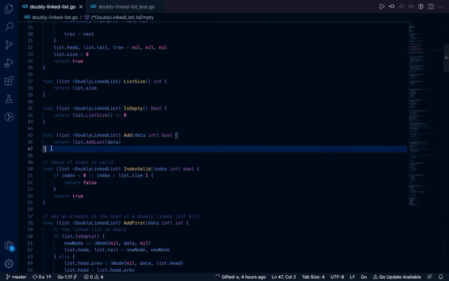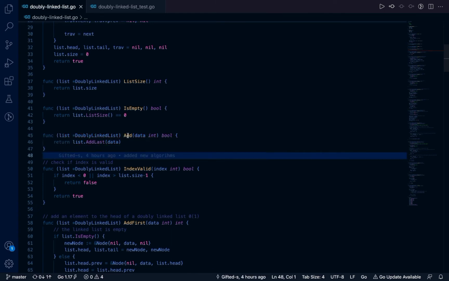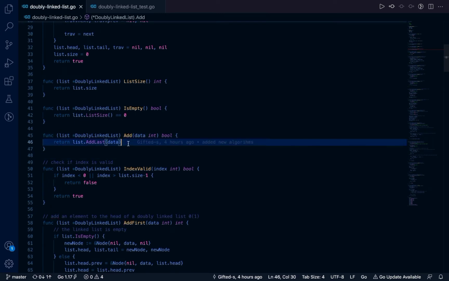The next method here is the add method. By default, when you call this method, it adds the element or the node to the end of the doubly linked list, and that is why we're using this method over here. I'm going to explain this method as we move on in the code.